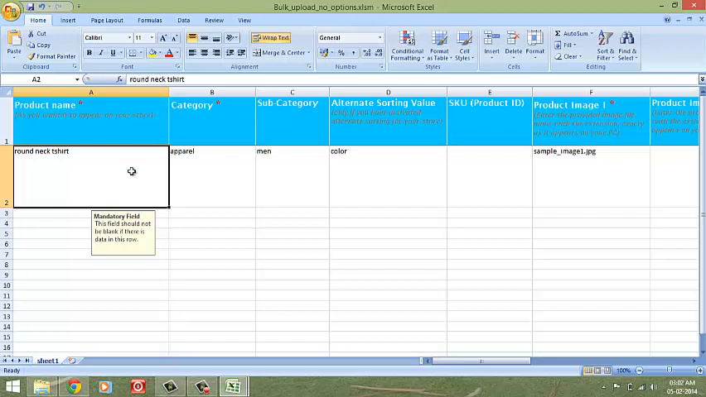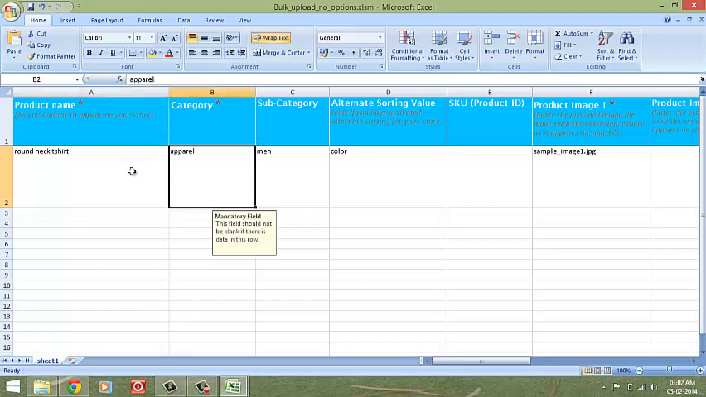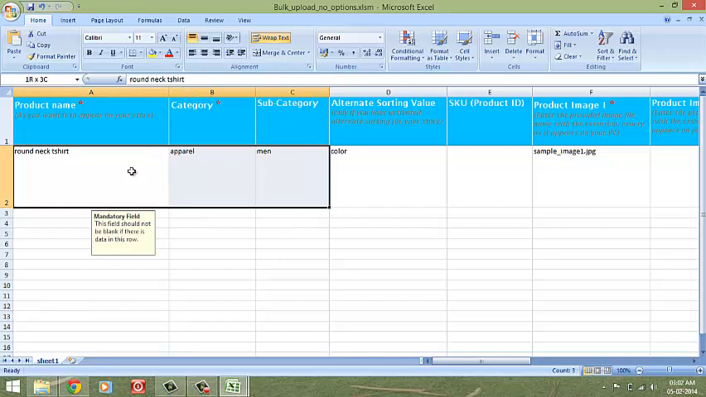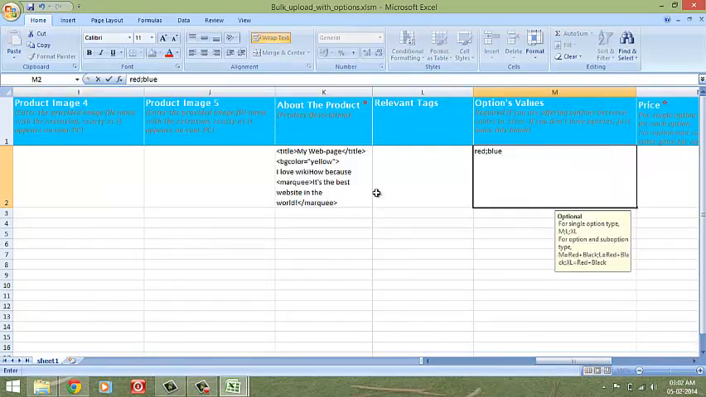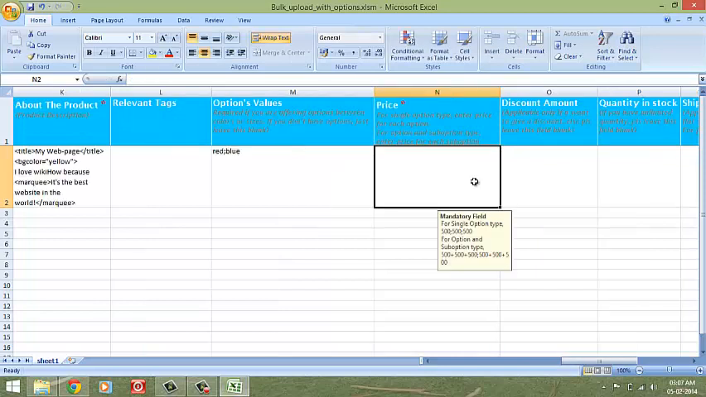All your initial fields like product name, category, subcategory, up to relevant tags will be entered the same way. When you reach the options values column, enter the options like this, separated by a semicolon. For price, you will have to enter the corresponding price for each option.